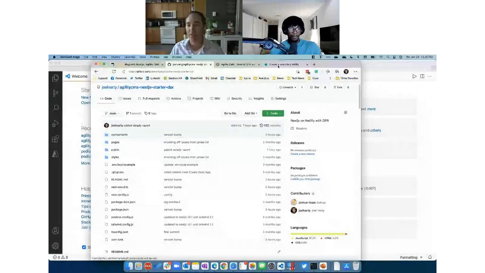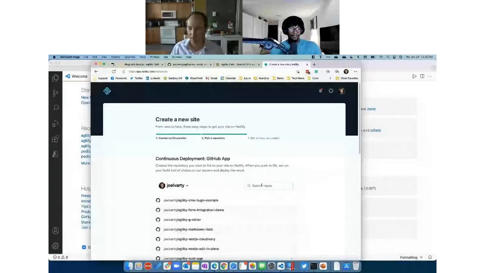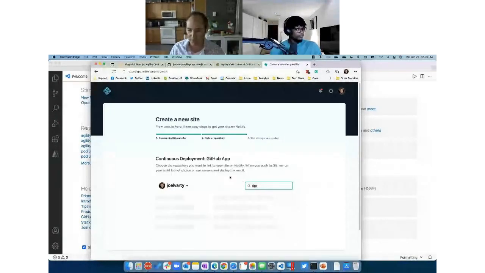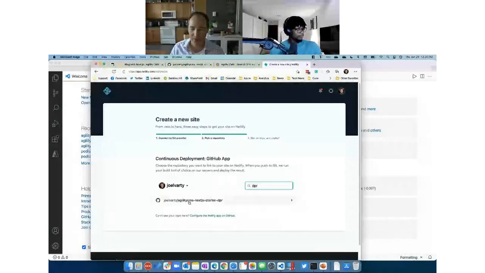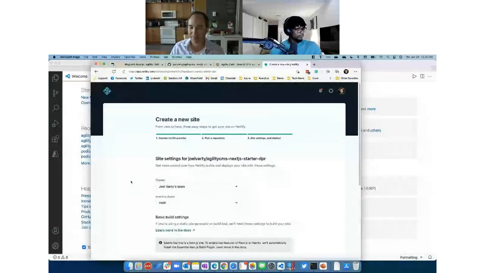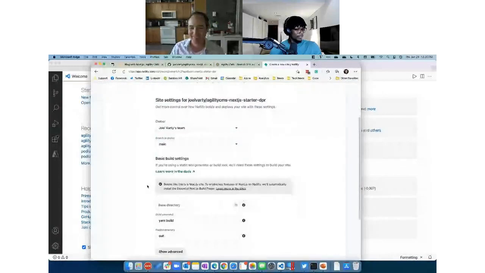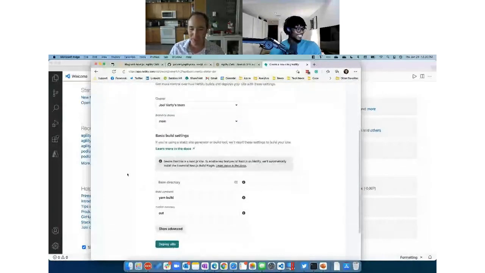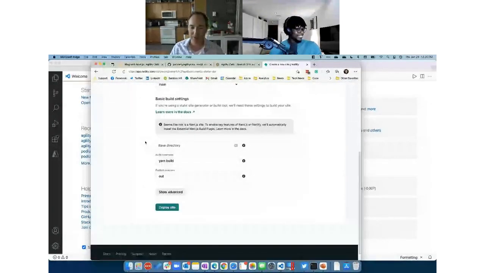Then I go to create a new site in Netlify. So DPR, find that repo. I've got a lot of repos. I bet you do too, Kenny, huh? I do, yes. All right, so we're going to create this site. We're going to leave the defaults because Netlify is super smart about this, and it is just going to do what it needs to do.